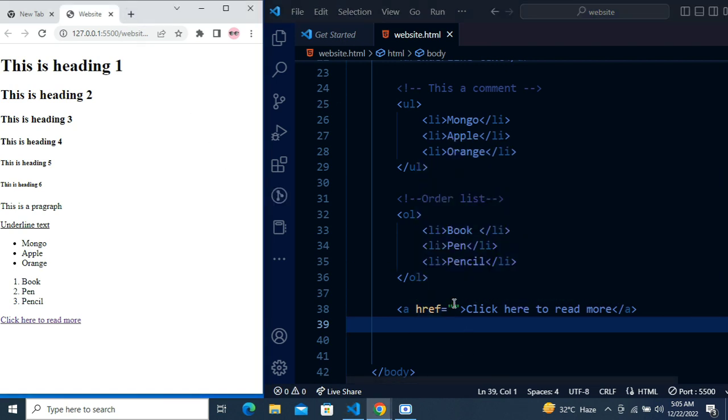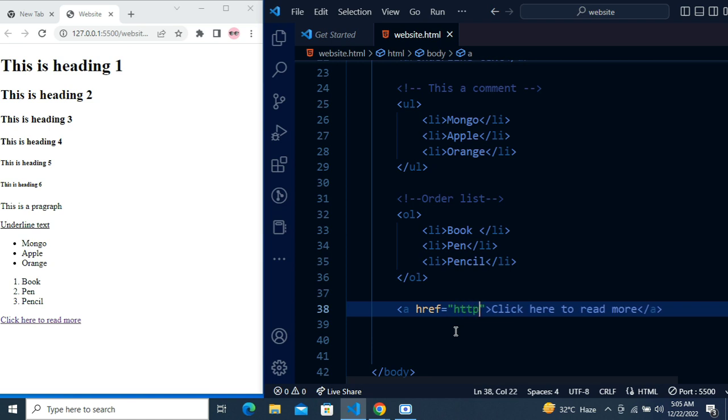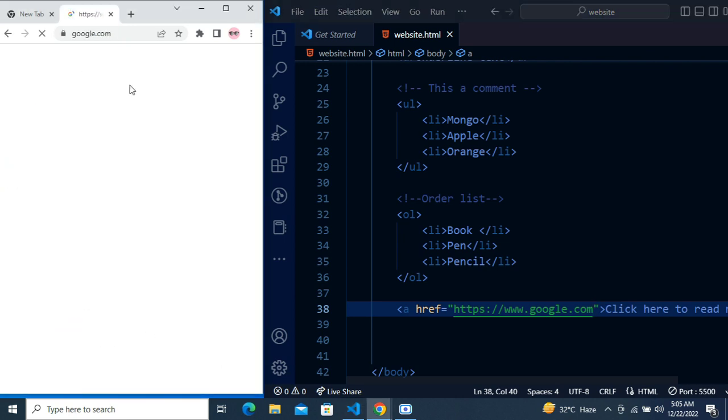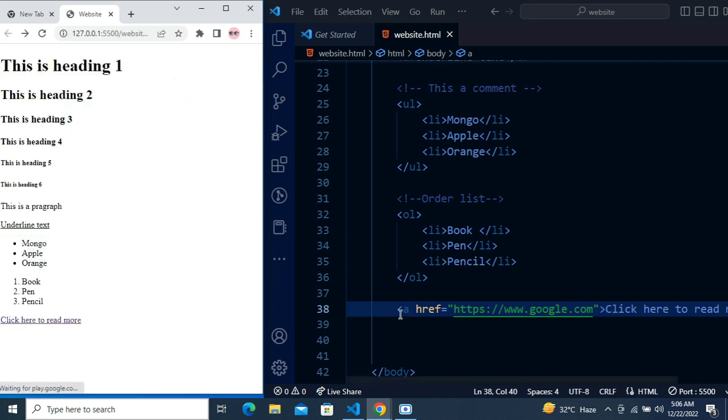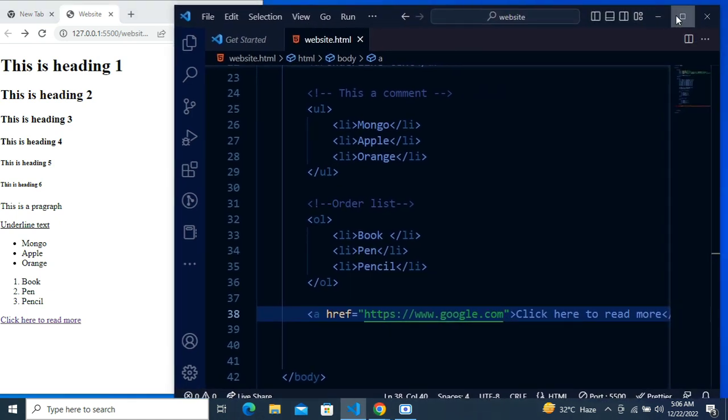For instance, say we want to go to Kuku, you can just say https colon forward slash forward slash www.kuku.com. So this link, you can see that the color changed. If we click on this link now, it's going to take us to Kuku straight away. That means we are linking to Kuku website if you want to read more. This is how to specify this. Let me expand this so we can see very well.